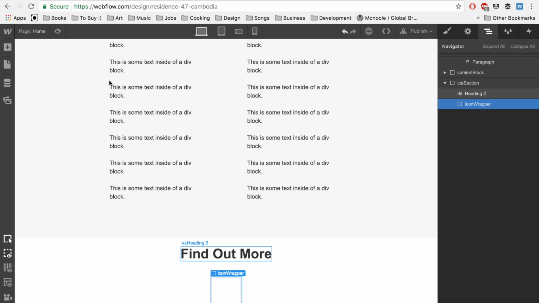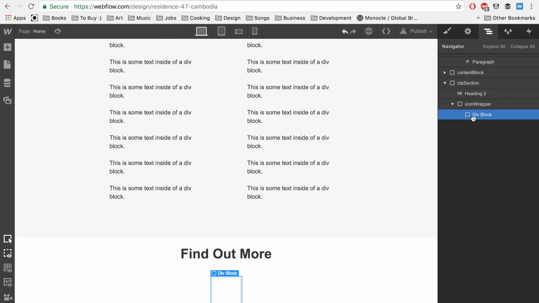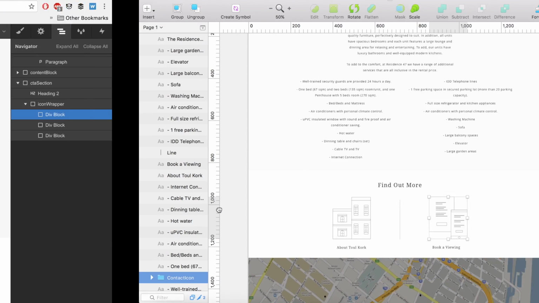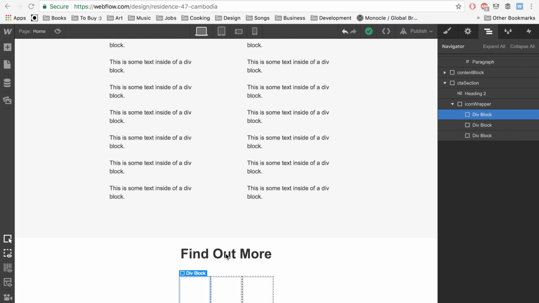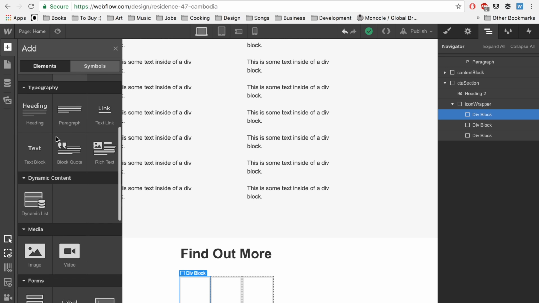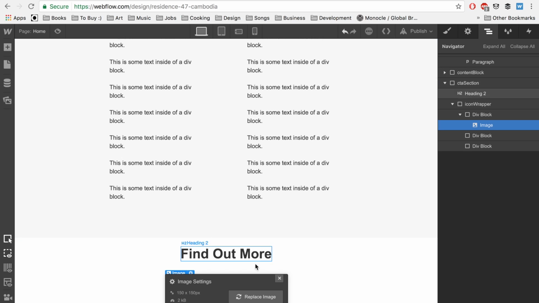Okay, so that's our wrapper set up, and now we need three divs, so I'm going to drag that in, and then I'm just going to go control paste, and there are three div blocks. And inside each of these blocks we have an image block that's going to be used to contain the icons that we made earlier. So to do that, you go add element, and we've just got to find the image element, so click on that and drag it in to the div block.